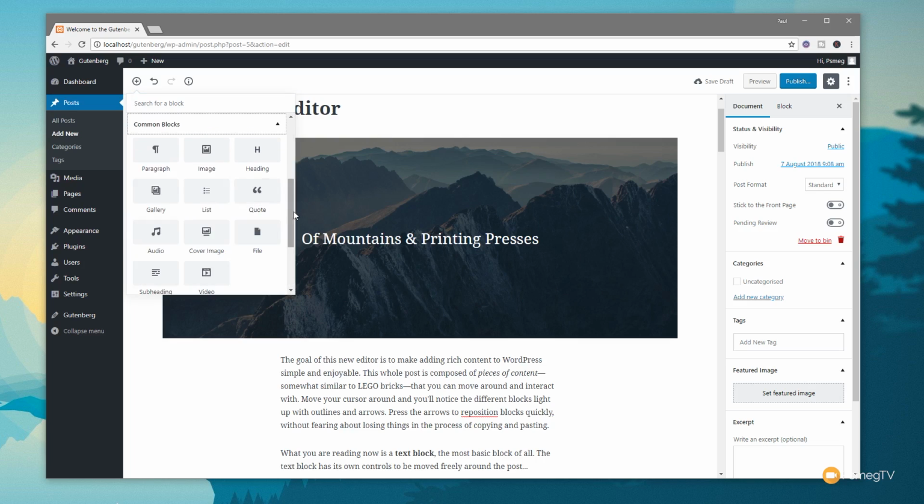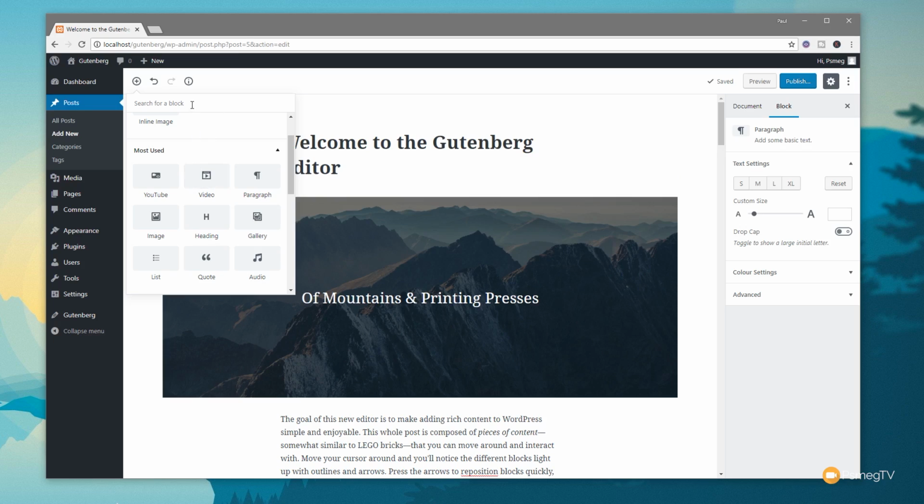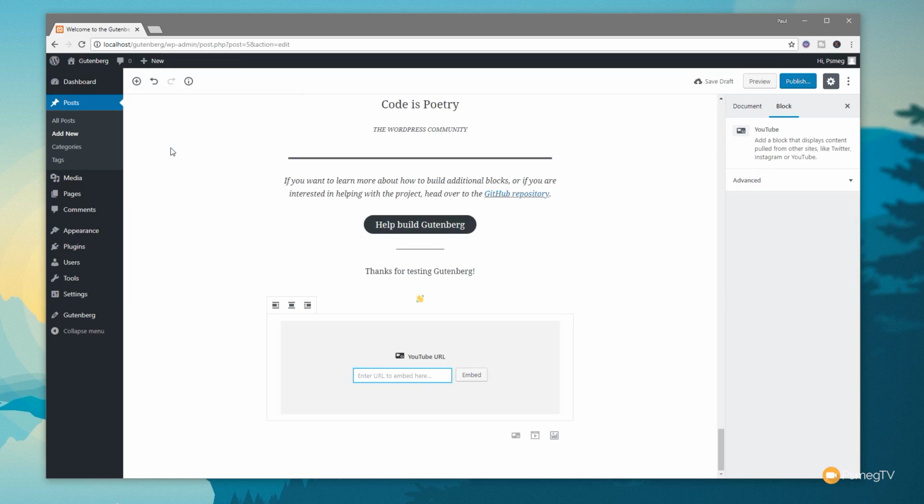We've got common blocks, all options. So very similar to what you'd see in your normal page editor. So let's try adding something in. Let's choose YouTube or something. So let's just do a little search for that. And we'll just add a YouTube video in.